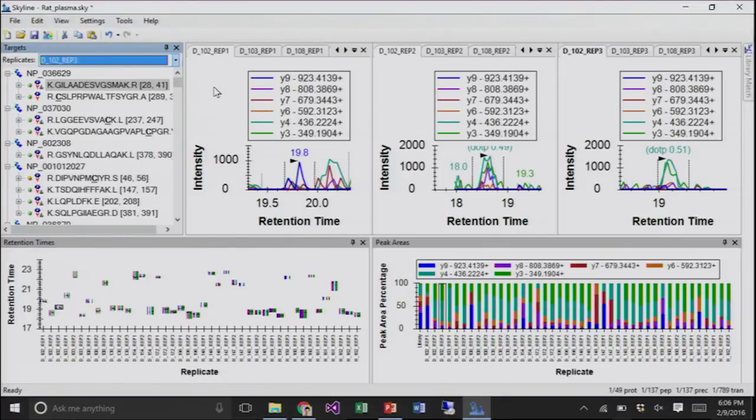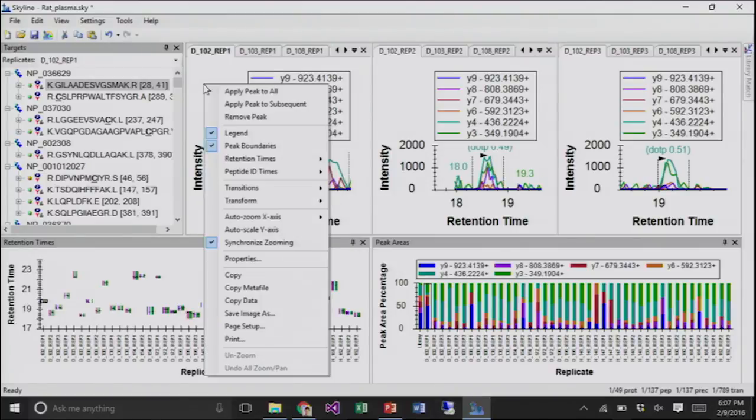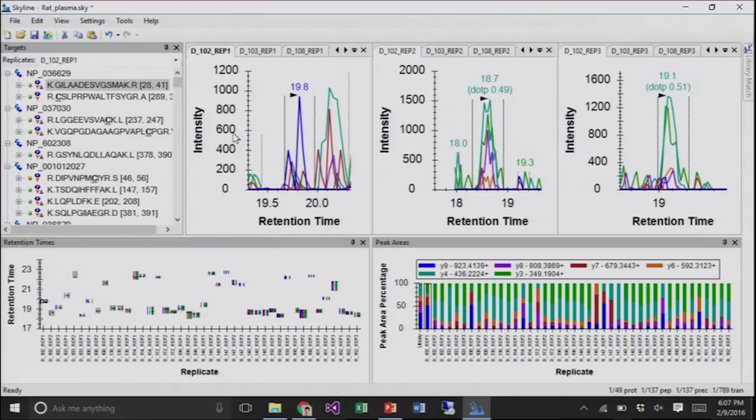So in all of these plots, it's important to know that there's a fair amount of useful things on the right-click menu, and you maybe have discovered some of those already. But we can turn off the legend for chromatograms in here. So right-click on one of the chromatogram plots and click legend. And that will get rid of the legend. And in this case, that's pretty nice.